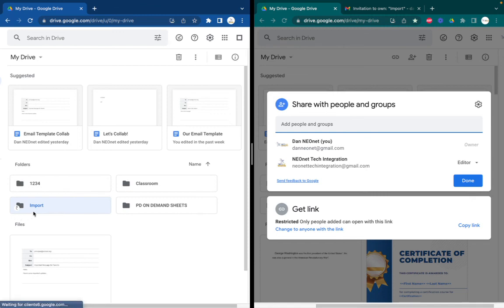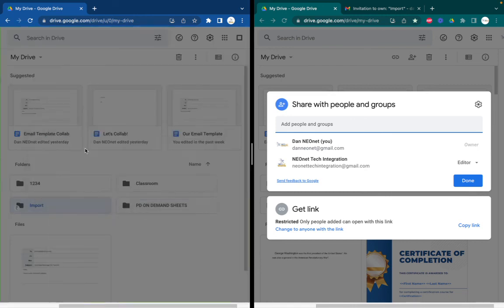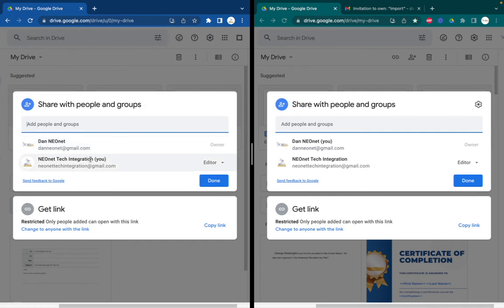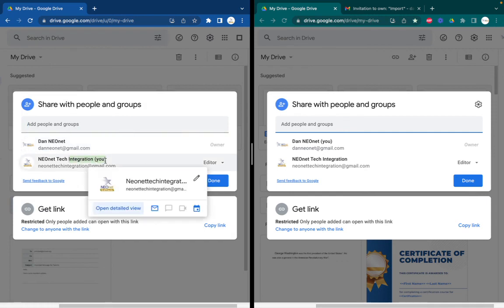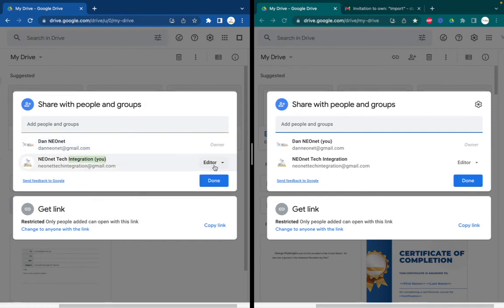We'll notice another thing as well. You'll see it makes a shortcut automatically for you for the import folder that I made. But again, if I go into the sharing settings, I'll see that this other person's the owner. This profile here is just an editor. Okay, so that is how you can transfer ownership of folders or individual files between two different personal accounts.